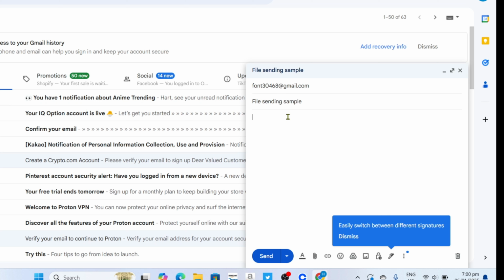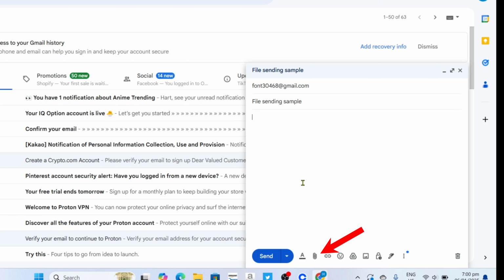I recommend you do this, but it will still be fine even if you don't enter anything. And now that we're done with the setup, let's move on to the main part, which is sending or attaching the file we want to send. So to do that, first, I want you to click this paperclip button right here.